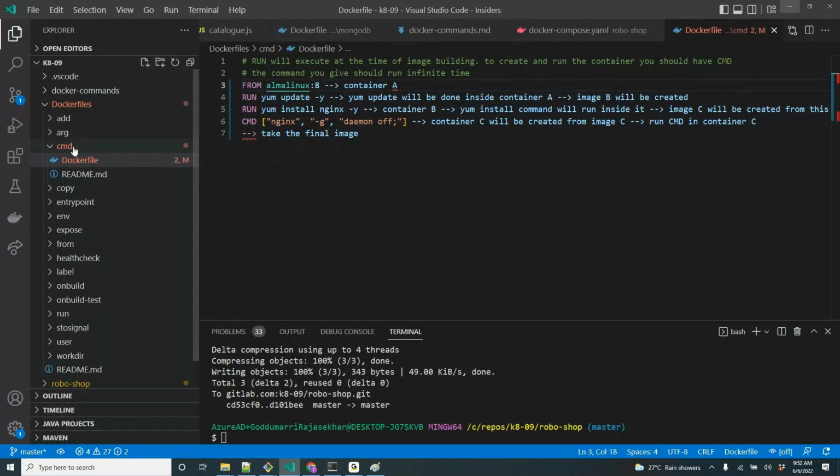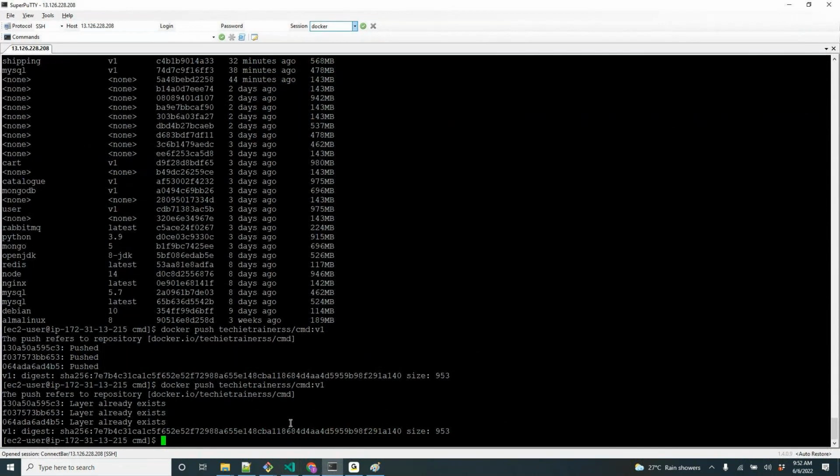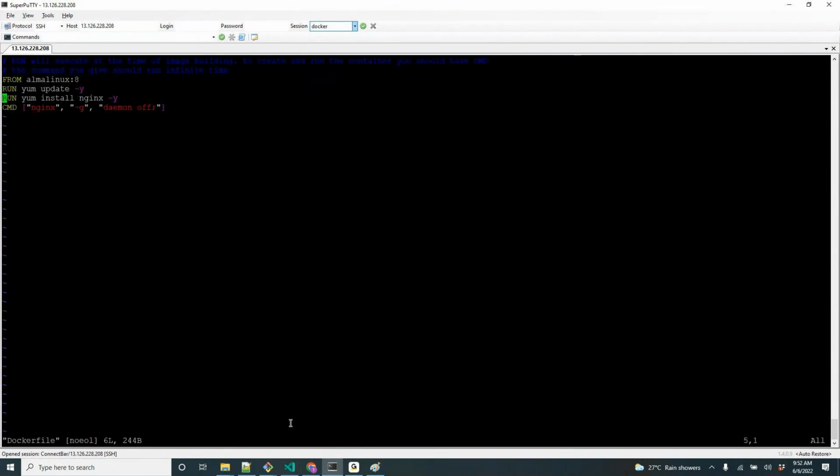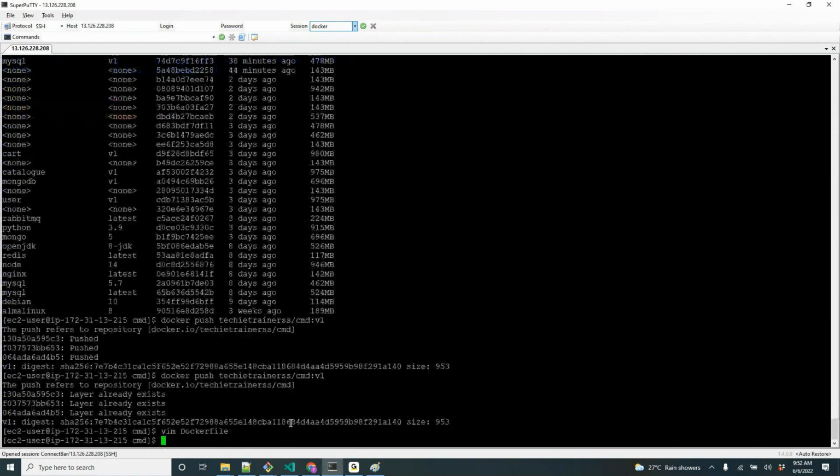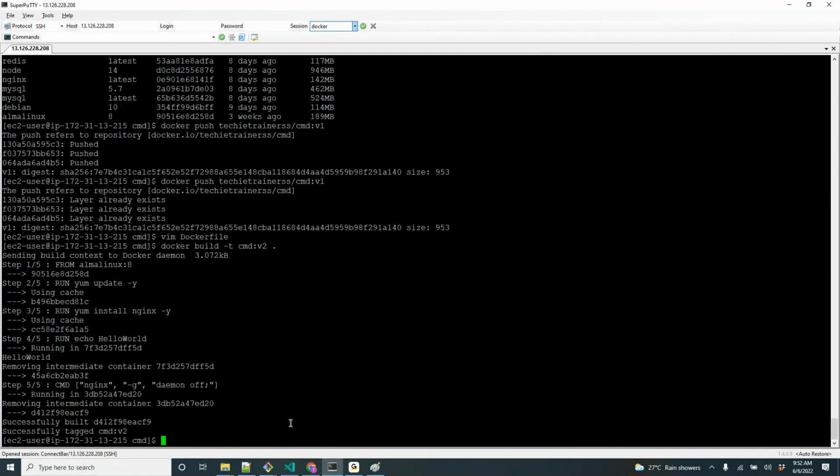I will make some change inside the Dockerfile. Before here, I add something and echo hello world. Now another layer will be created. I will do docker build -t cmd:v2 dot. Okay, now 5 layers are created, and let us inspect this.